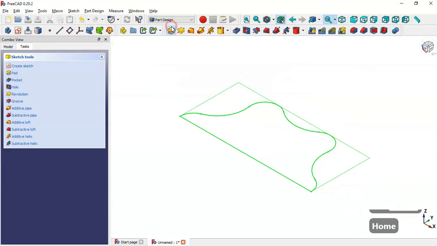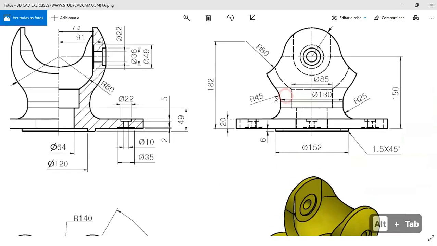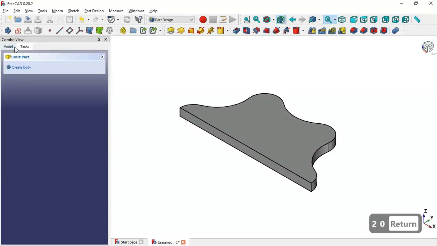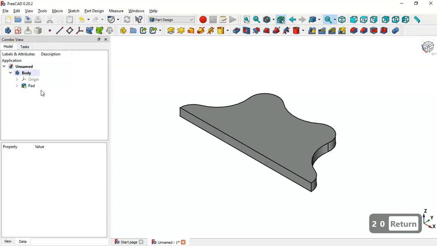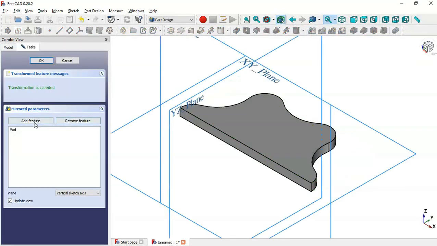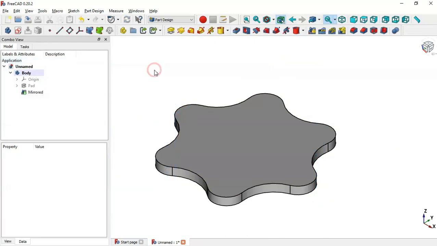Now select this pad tool here and we change the length to 20 millimeters, this dimension here, and okay. And now we go to the model and select this pad and go to the mirror tool and change the plane here to the axis plane. Okay, so now we get this part, and now click OK.